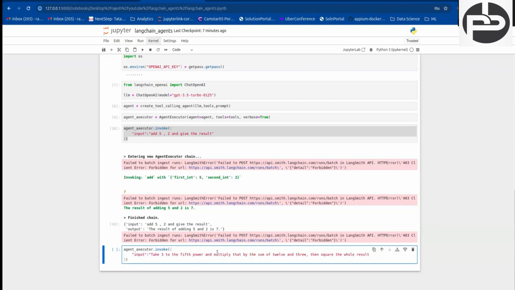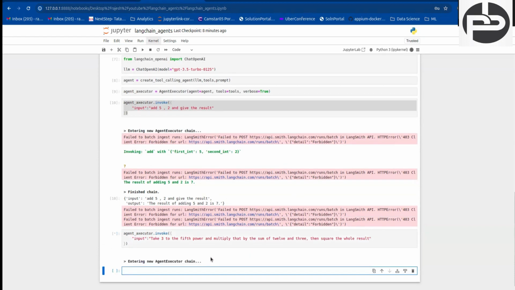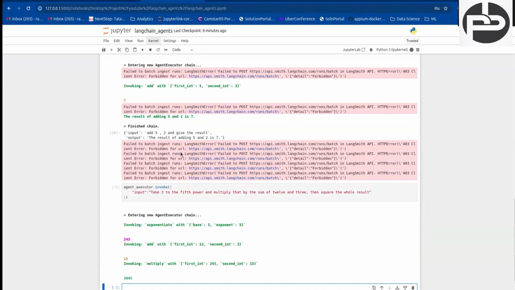So you can see: take 3 to the 5th power, and multiply that by the sum of 12 and 3, and then square the whole digit. This is a very complex prompt. I'm just asking these things, and let's see. Automatically, all the things are getting called.